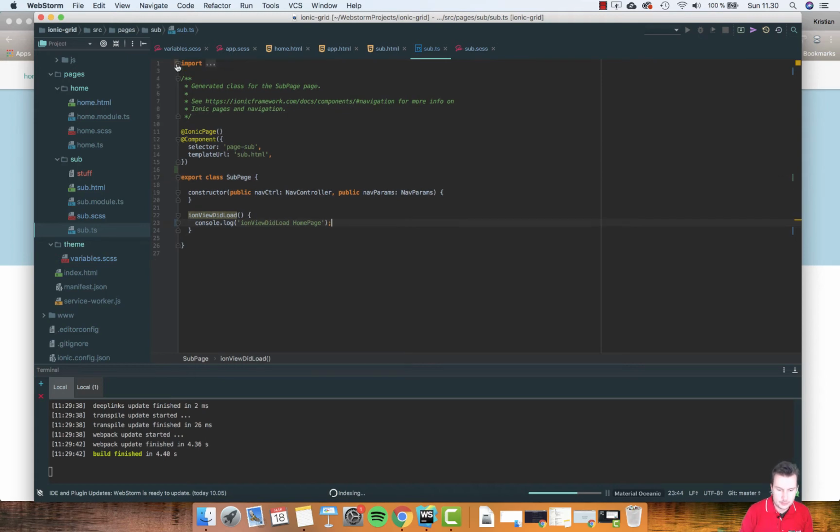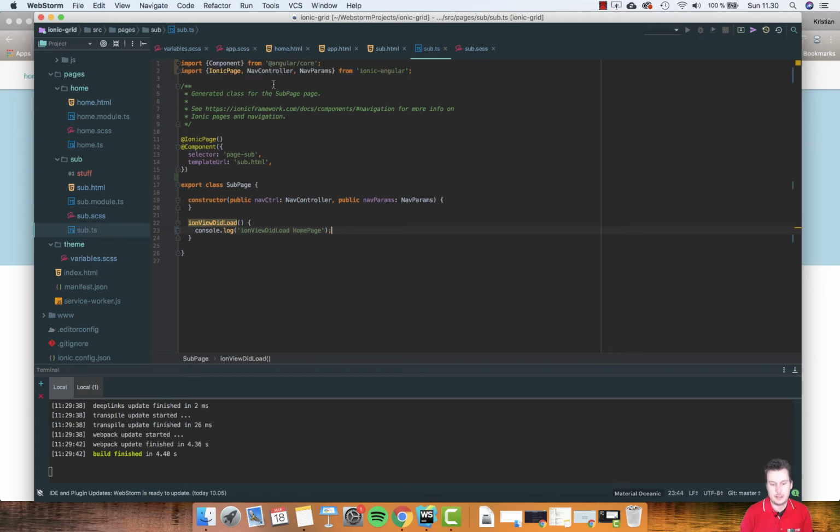Right now yours might look like this, so up at the top it might just say import and three dots. That's because yours is collapsed, and if you do this it will expand so it looks like mine up here. Right now we have Component, IonicPage, NavController, NavParams. We need to add two more, and we need to do some coding down here as well.